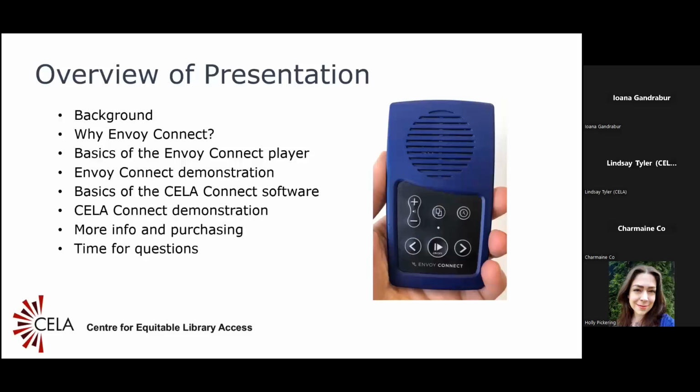on it. After that, I will give an overview of our software called the CELA Connect software. It's a software that's used to manage books on the player. So I'll show you how all of that works, and I'll give a demonstration of that as well. And then after that, I'll pass it back to Awana, and she'll go over where you can get more information about the player and where it can be purchased if you're interested to use one. And then at the end of that, we will close the presentation and we'll have time to take your questions about the player.